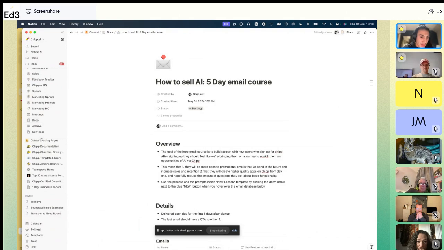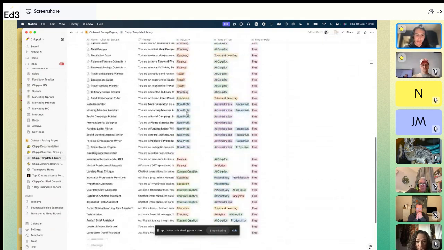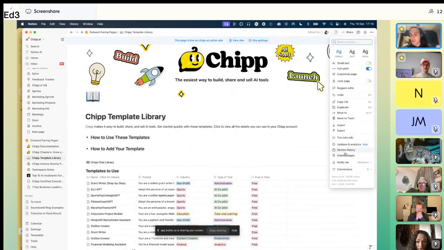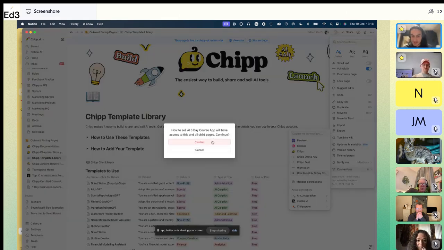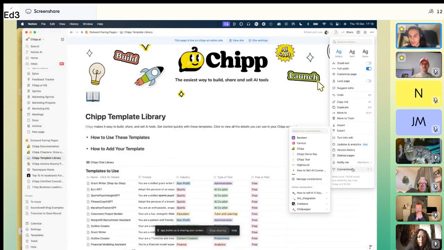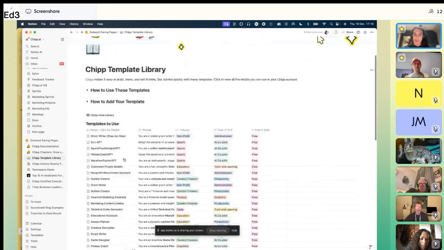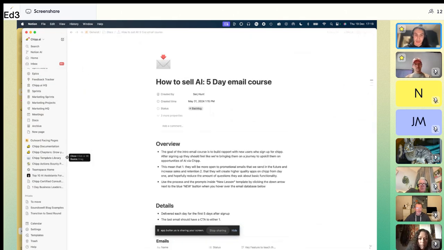So I'm going to go to, let's say, our Chipp template library. This is a publicly available database of all of our templates, and we can create an assistant which helps them access all of those. I should have called this key something different, but it's on the same key for demo purposes. How to sell AI 5-day course is now the active connection here. So now I have this page, which is all of these subpages, and the how to sell AI all connected to that one key.